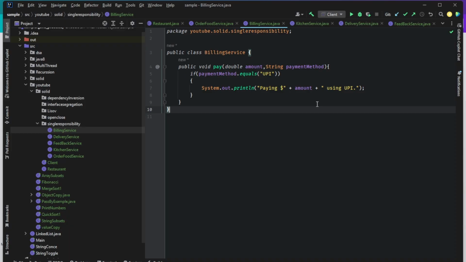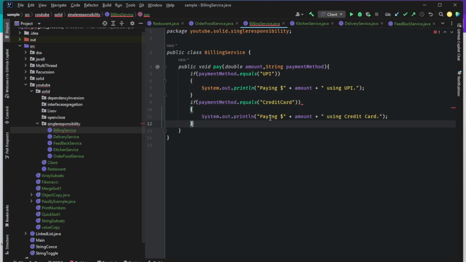So now I close this and deploy it. It is working fine for UPI payments. Later, after a few days, the client comes with a new feature: he wants to add credit card payment. Okay, cool. I'll write here payment method equals credit card, pay through credit card. Now, what is the problem?